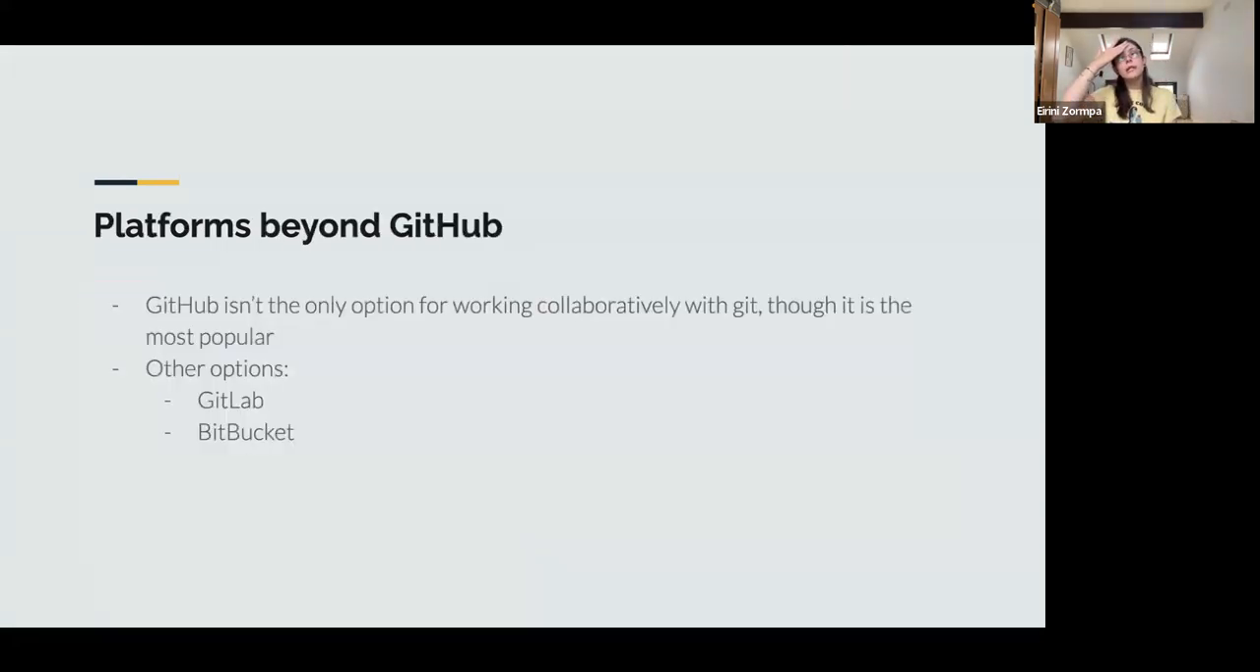I also wanted to mention that GitHub is not the only option for working collaboratively with Git. It is the most popular, but there are some controversies when it comes to GitHub. Some of you may have heard of something called GitHub Copilot. It's basically a generative AI that was trained on, we don't know how much of the code that is on GitHub, but a lot of the code that was on GitHub, to help people write code.